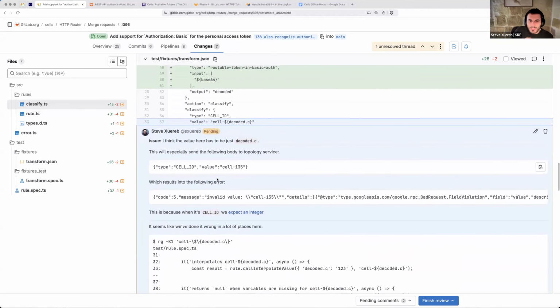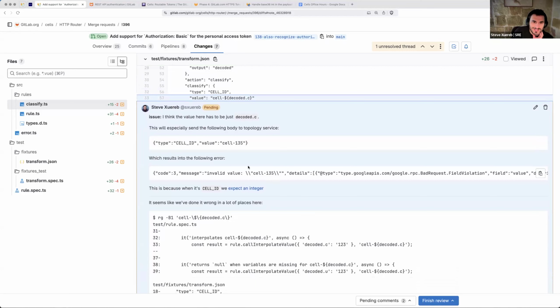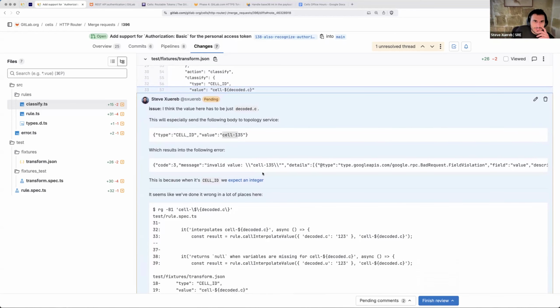So with the current implementation, we end up sending this one: classify by cell ID, cell-1235, which is not correct because the topology service expects a cell ID, not a string with cell, right? This is a classic thing: one service is expecting something, the other service is sending something else. And this wasn't caught during testing, like unit tests or anything like that. I caught it by mistake when I was doing manual testing to understand something.